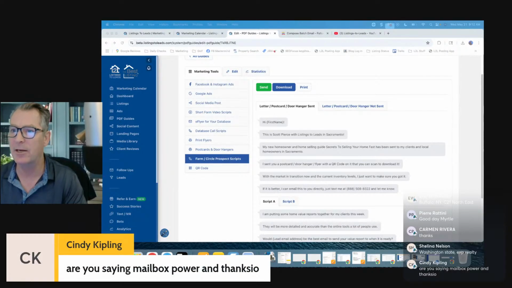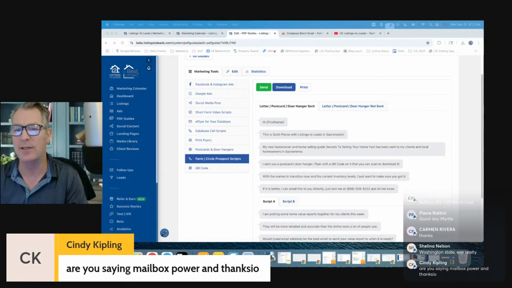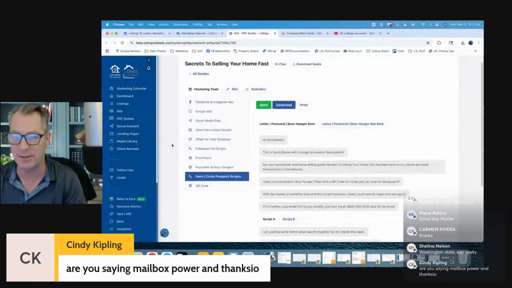Yeah, exactly, Mailbox Power and Thanks.io. So I believe it's Thanks.io? I believe it is, yeah. Anybody want to correct me on that? I could be wrong. No, it's Thanks.io. Yeah. And in fact, you know what? We'll probably have time, and I will actually go into Mailbox Power and I'll show you how that works.